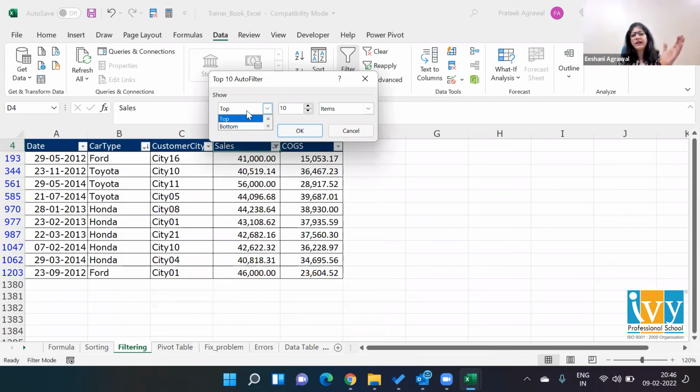This top is not necessarily that we can only find top, we can also find bottom. And it's not necessary that I have to work with only 5. I can make it 10. I can make it 5. I can make it 50. So you can play around with the numbers. You can make it top or you can make it bottom.